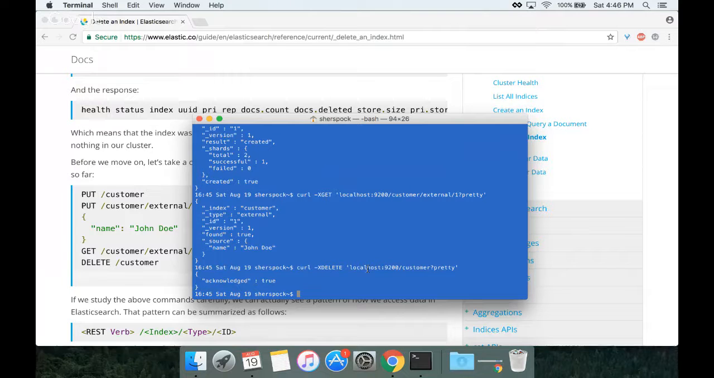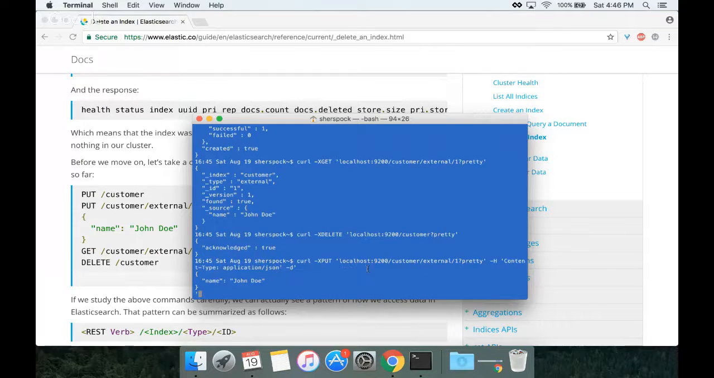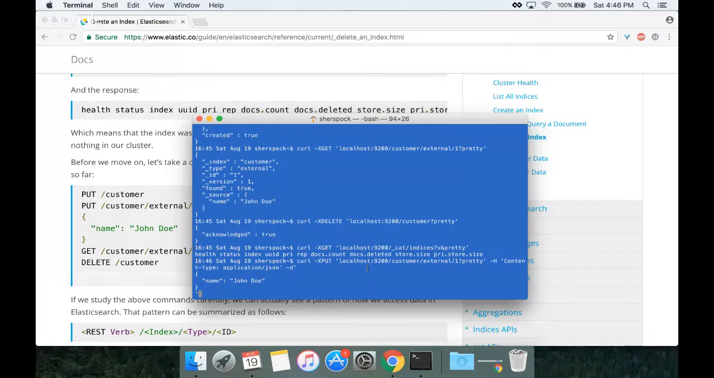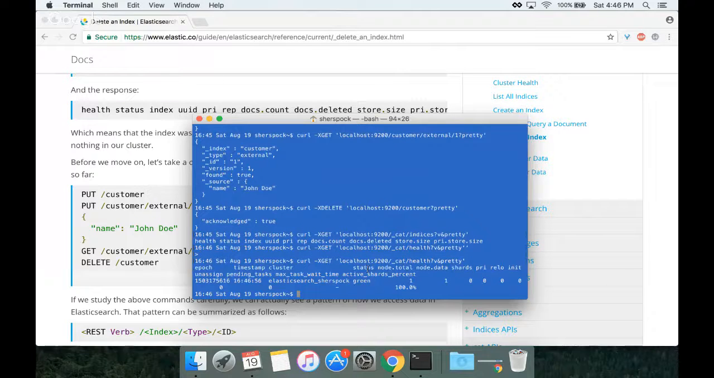So if we were to do our GET for customer right now, or our GET of the indices right now, we would expect nothing. And we would expect our health report to be green, because even though there's no data in it, that is apparently a healthy state. I just want to find where that health report is. Really, I should memorize the command at some point. Indices health. Oh my gosh. All right, there we go.